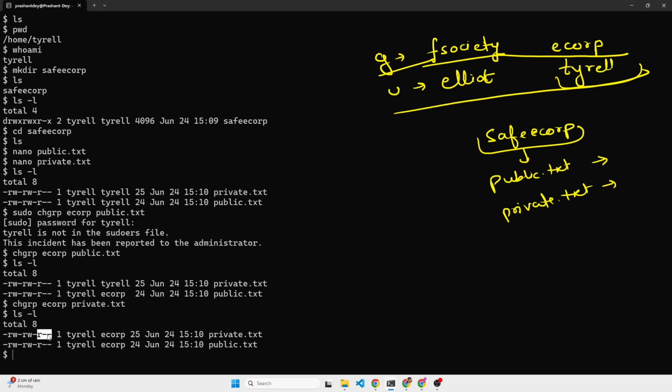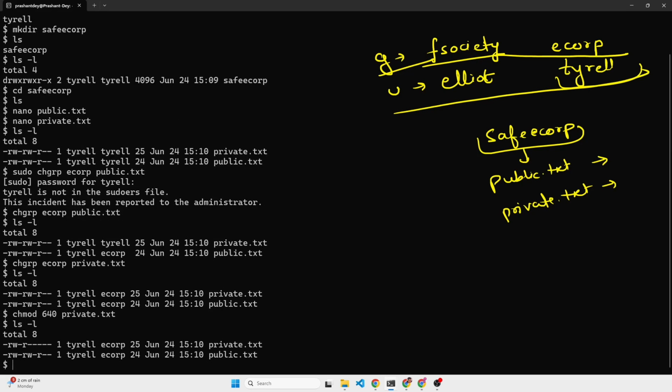So right now the permission is 664, and since I don't want them to write, so 640. So let's change the permission to 640, chmod 640 for private.txt. Okay, now you see that we do have a private.txt file got created, which is totally fine.